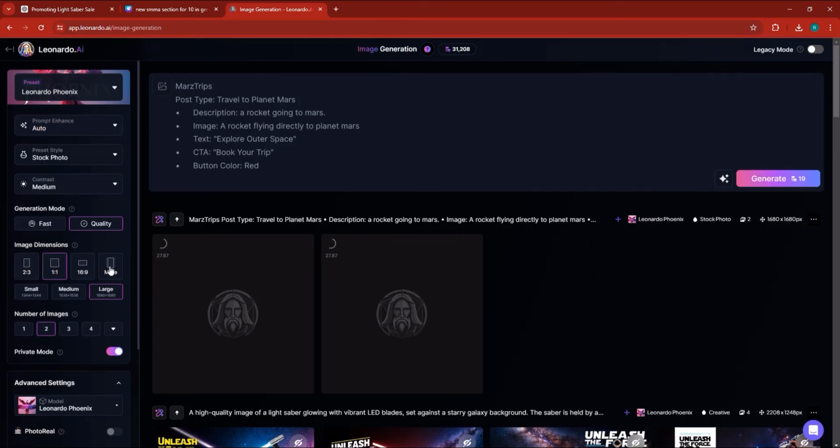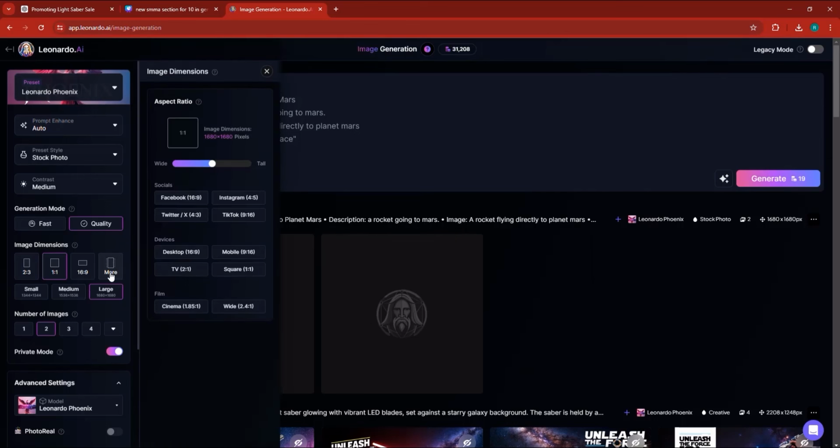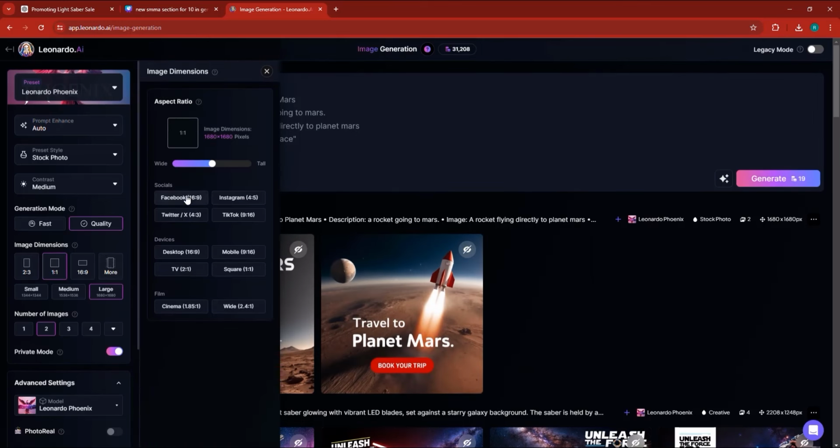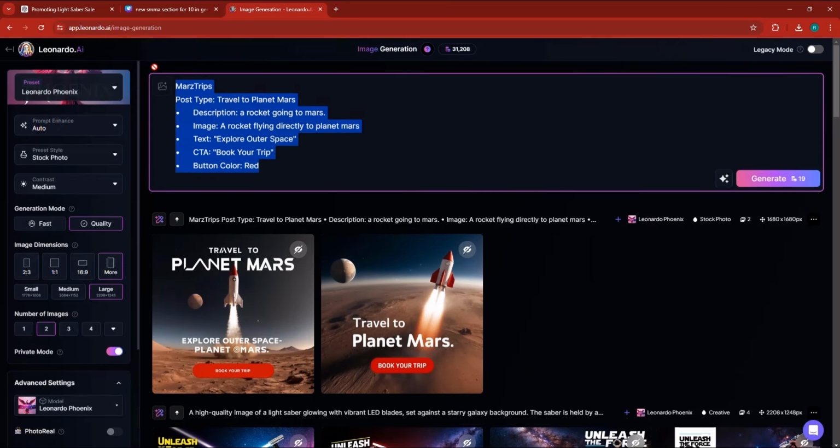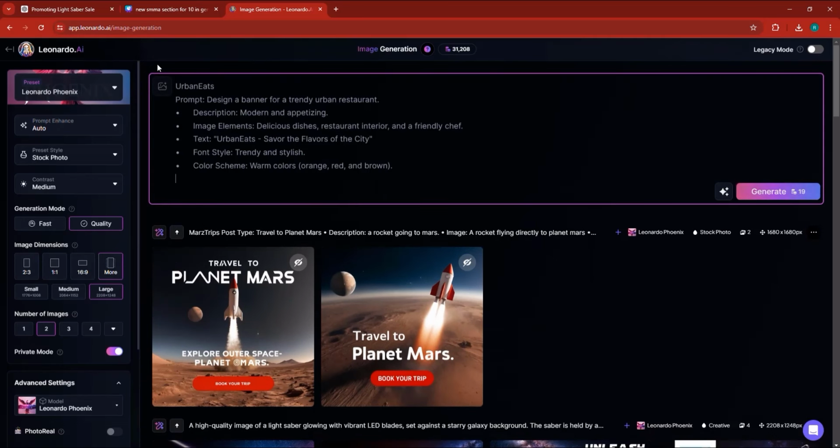And you can click on more. Right here, there's a button that says more. Click it. And in case you want to generate a banner for Facebook, then ideally, the 16 by 9 inches design is good for you. So go with that. And then you can basically paste the prompt here for the banner, which we can tweak later.